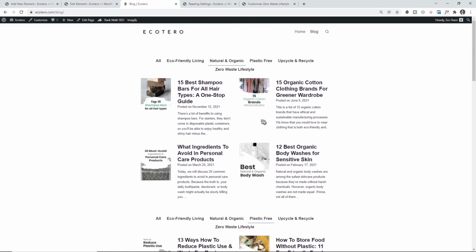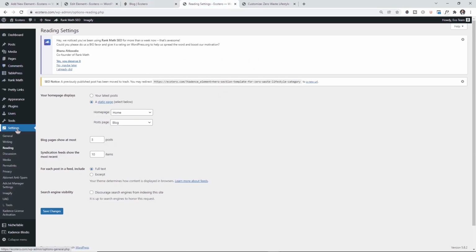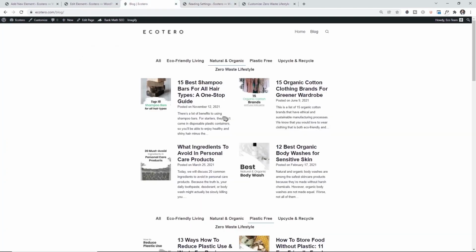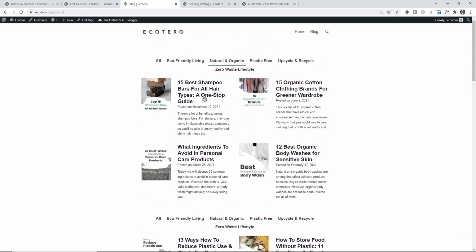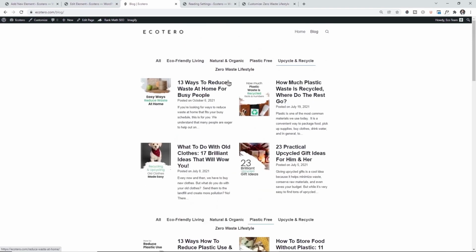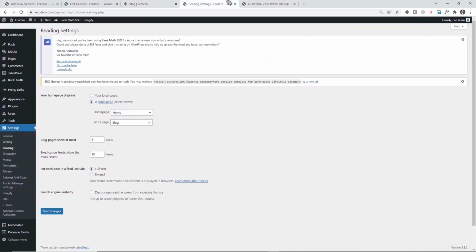So how do we solve this? We need to go to the settings in your WordPress dashboard, and then you want to select reading. And over here you see blog pages to show at most. This is 5, and that's why it is showing 5 items. So if we want to show just 1 item here where you can play with all these things without any additional item coming up, all you need to do is to turn this into 1.